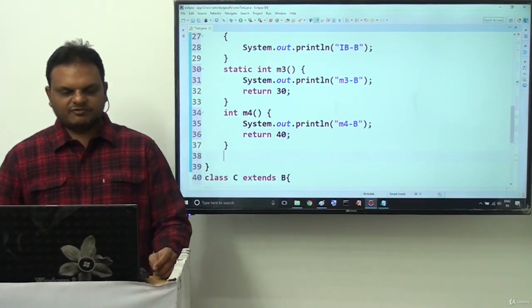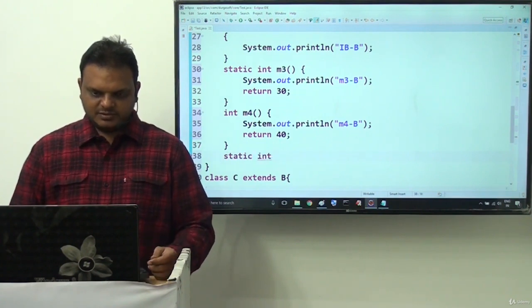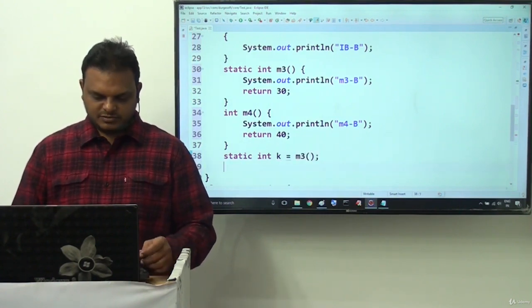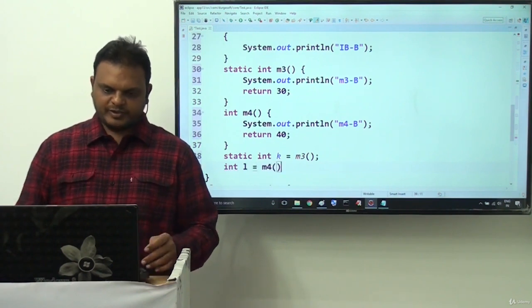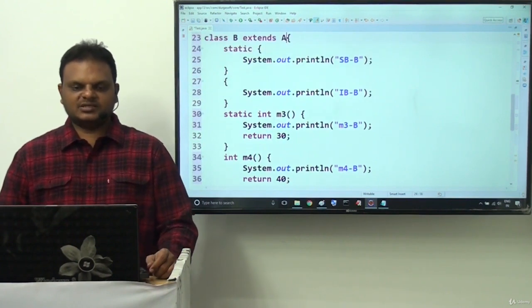Then after completion of it, static int k is equal to m3 method, int L is equal to m4 method. That's it. Here also overall 7 items we are having inside this class B.